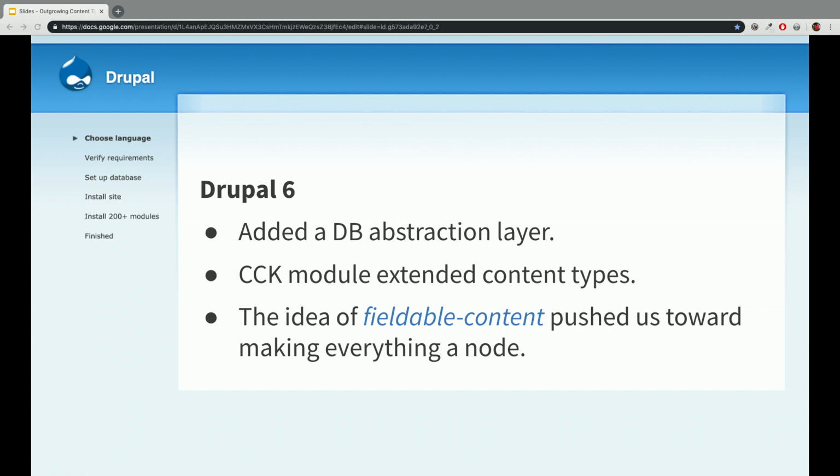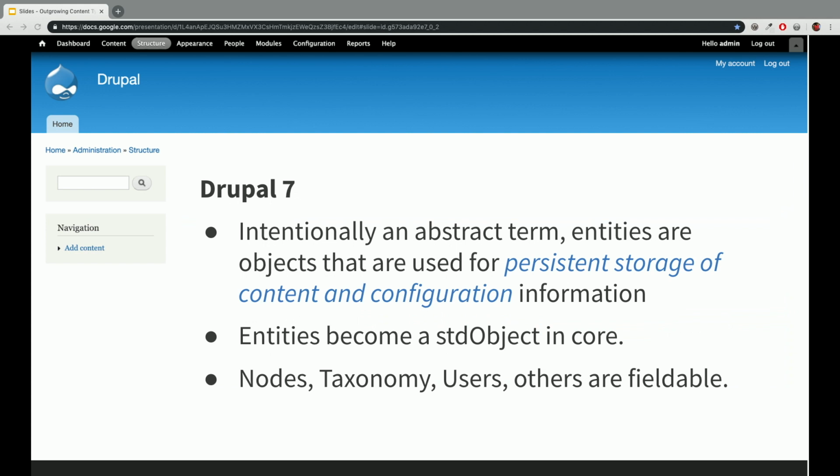So come Drupal 7, we tried to clean up these issues, and Drupal created a standard generic class for storing data, and now not everything needed to be a node. We had a new word called entities, and this term was intentionally abstract, rather generic even, and I had to look up the definition from Drupal.org. In Drupal, these are objects used for persistent storage of content and configuration information.